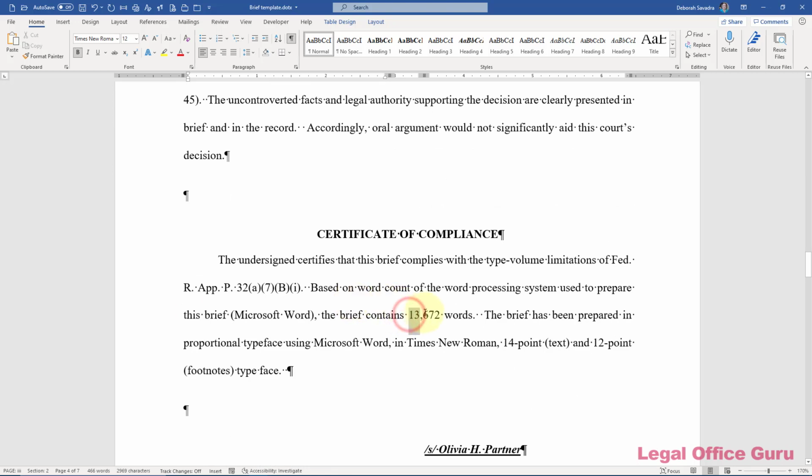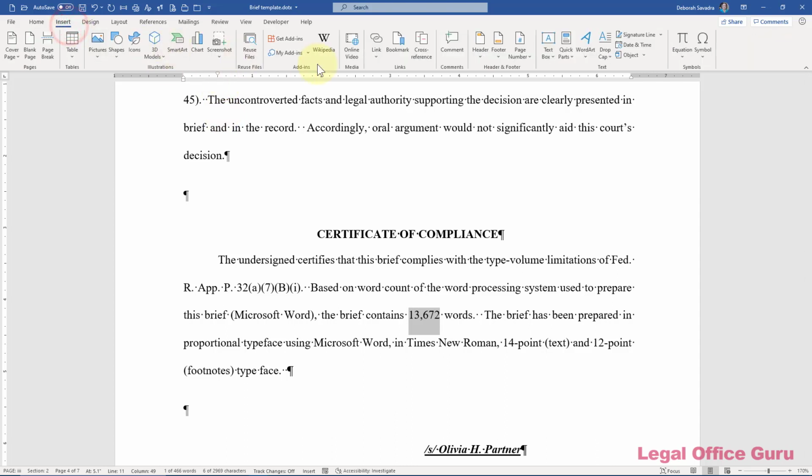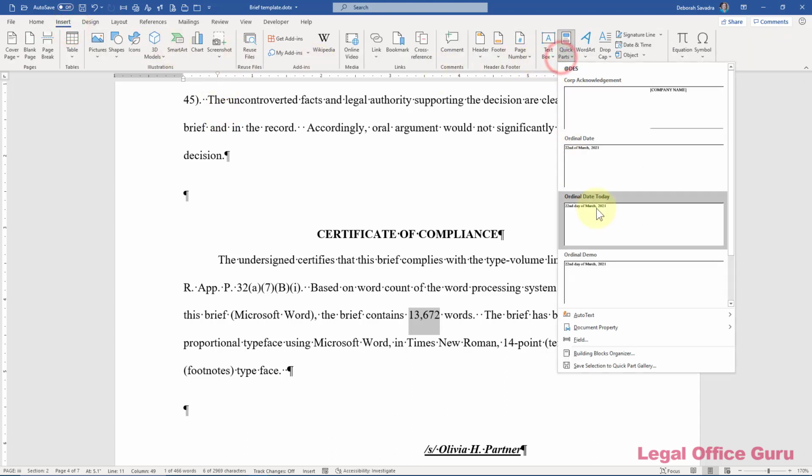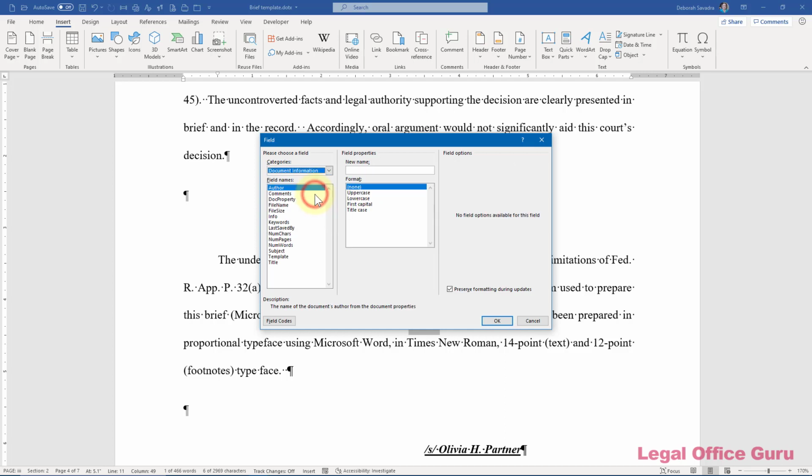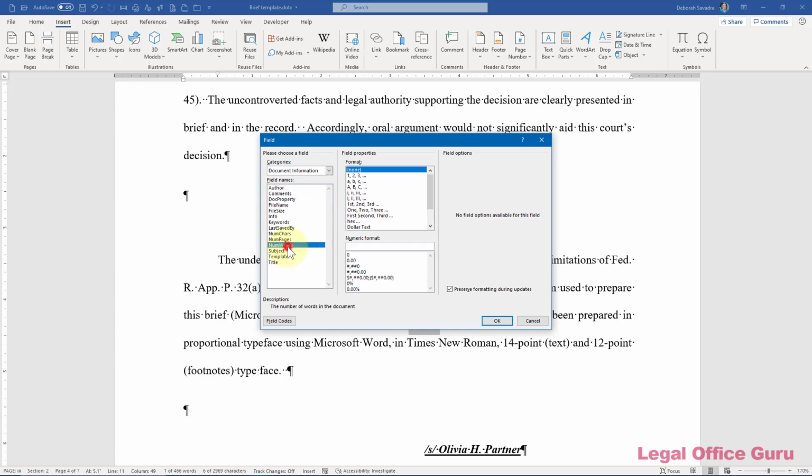Now here is an interesting element. This is a word count. And you can set that as a word count for the entire brief if you wanted to. If you go to Insert, Quick Parts, Field, and I think that's under Document Information, Num Words.